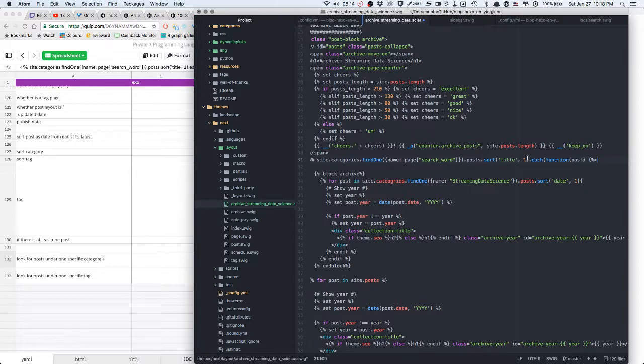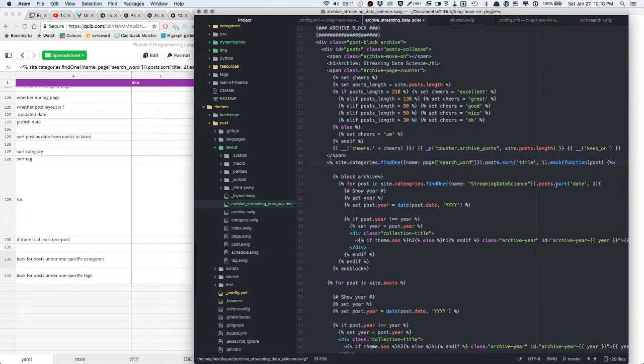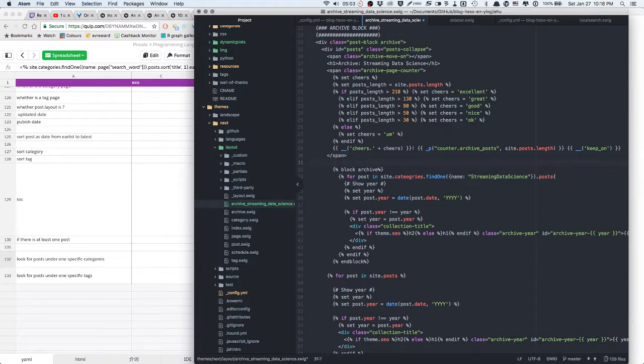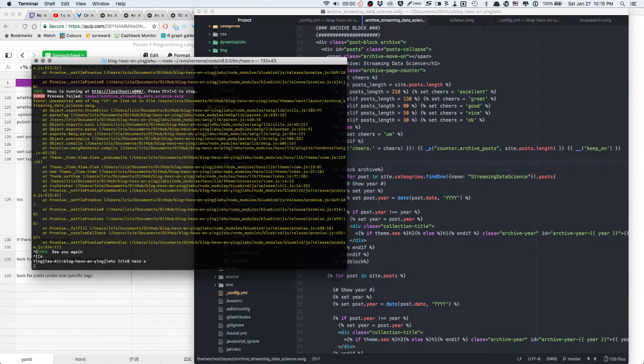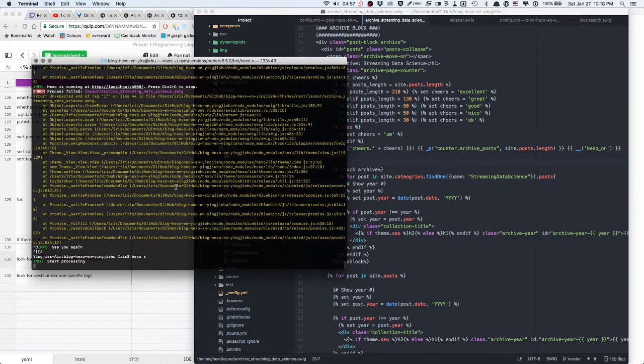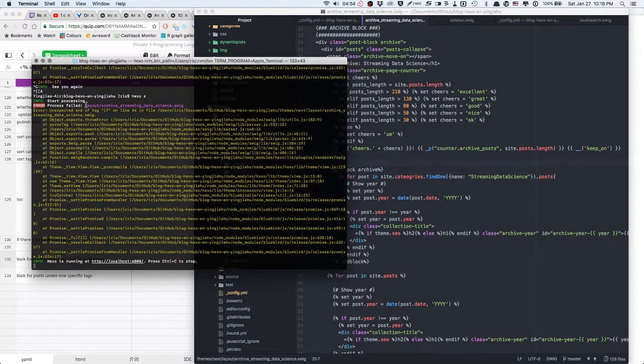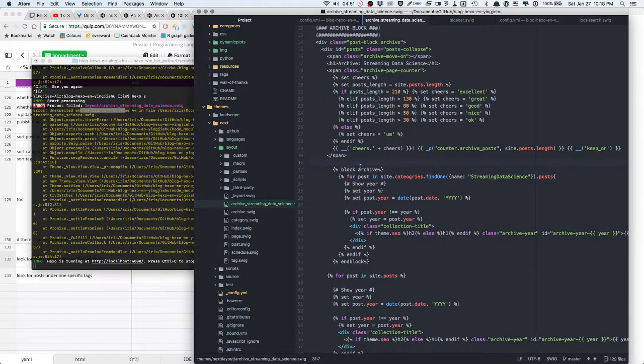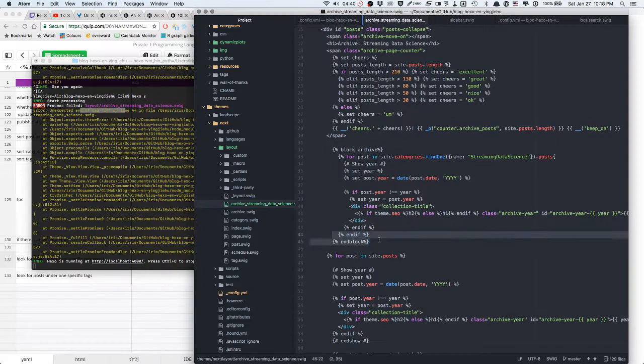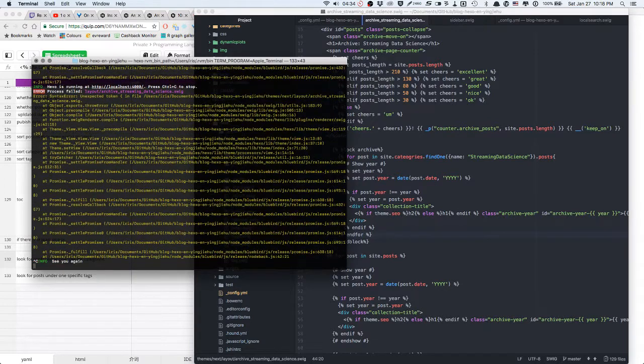Posts dot sort title one date. Okay, I can delete the sort because it automatically uses from latest to oldest. Then we do it again. We still have an unexpected if tag. What does unexpected if tag mean? What do you end it? Because I want to end this if. Oh, I see. It should be end for, not end if. Yeah.